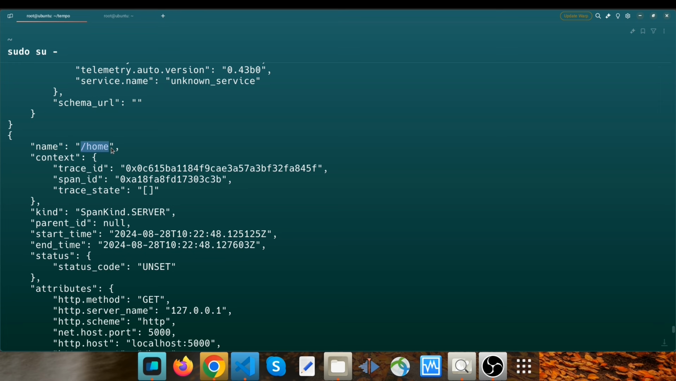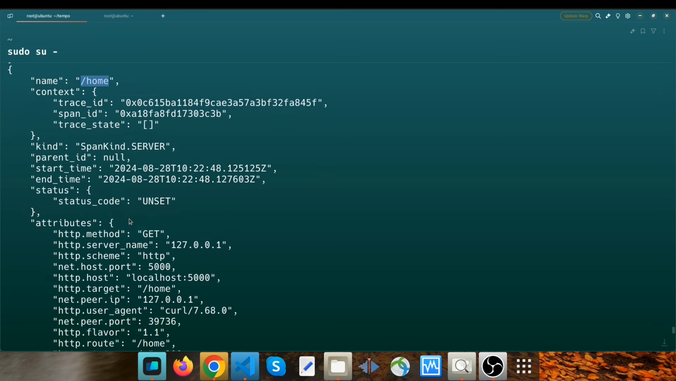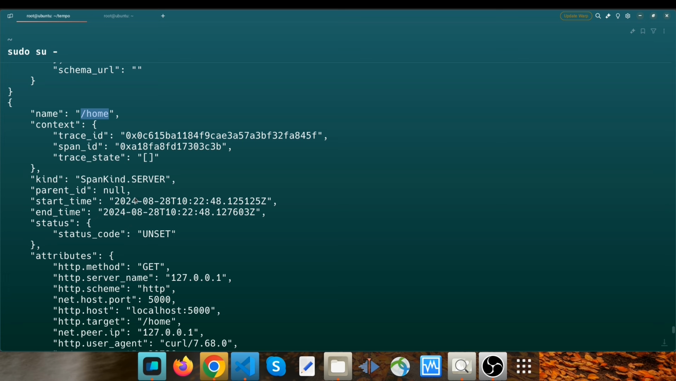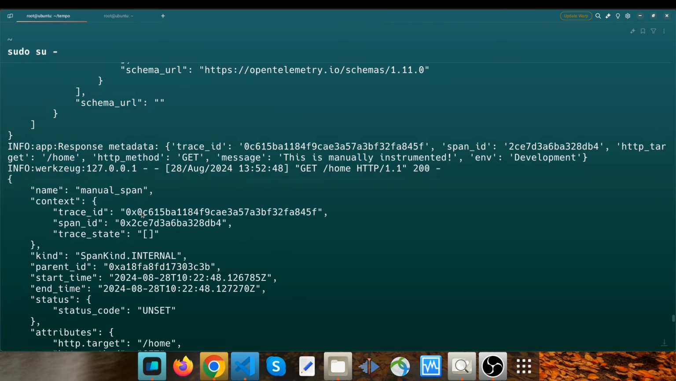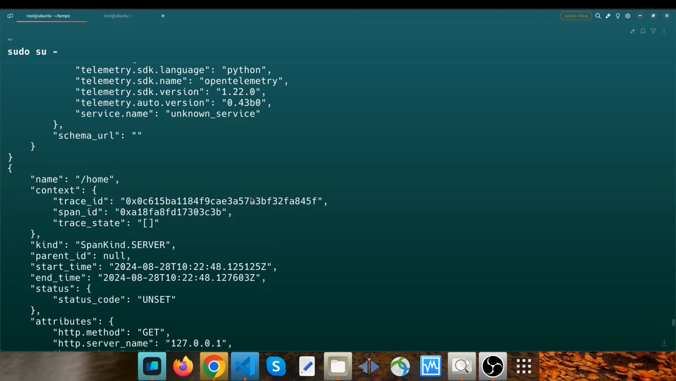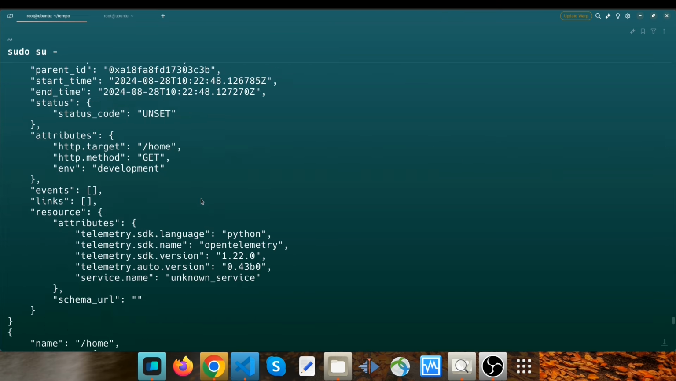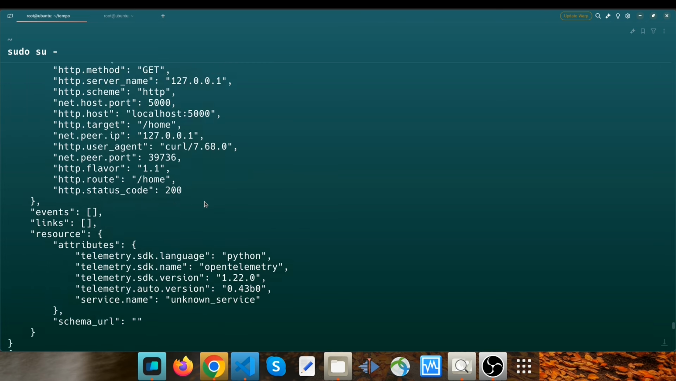And this span has been created by OpenTelemetry automatically. Okay. So for slash home, we have two spans: the manual span that we created manually and the automatic span created by OpenTelemetry. The span created by OpenTelemetry is the parent of the span that we created manually. So for slash home, there are two different spans. One of them is created by me, and another one is created by OpenTelemetry.